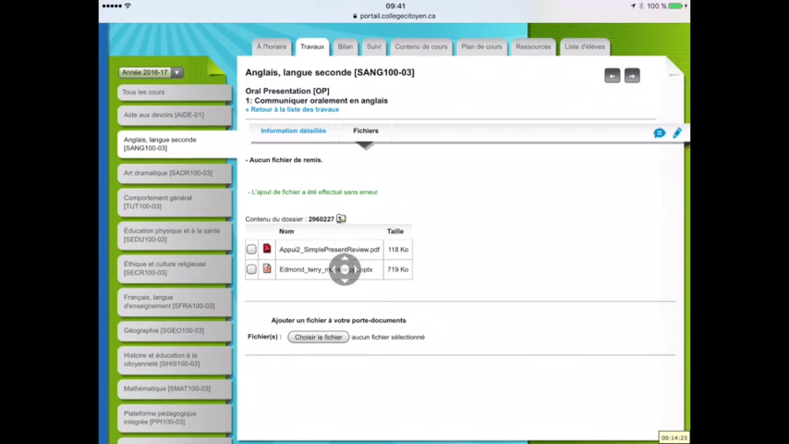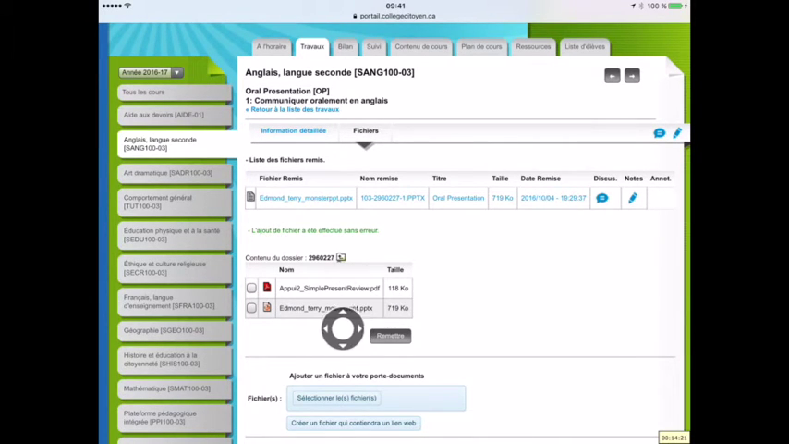So when I click on remettre, then it actually changed place. It says l'ajout de fichier a été effectué sans erreur. Perfect. This is what I want. And then I see here le fichier remis. So you see the title here of the travail that I put on, and then you have the time and the date where you handed it in. So after you do this, if you see this part, then you did it right. So you should be done with it. If you go back to everything else and come back to this page, you will see it again.